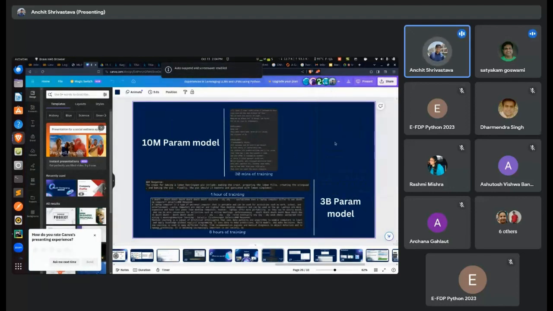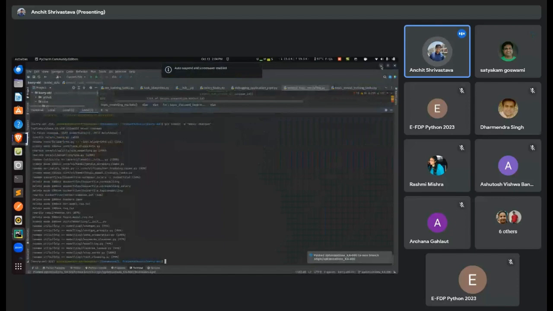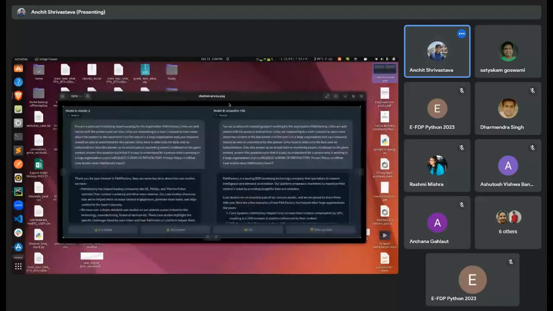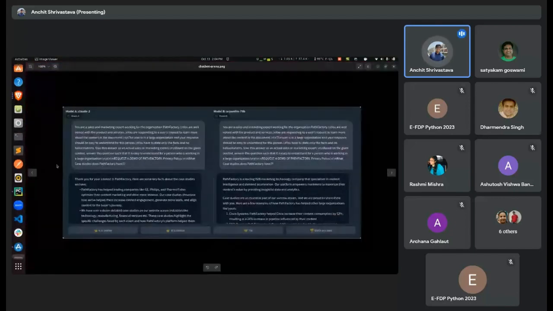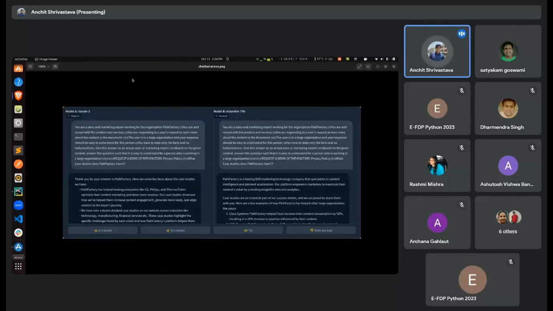One simple example could be this chatbot arena example that I have. I was trying it during this break only. We basically have two questions, and I have provided it with a context. One is Claude 2, which, if you remember, is the top leaderboard example. The second one is a 70 billion parameter model.